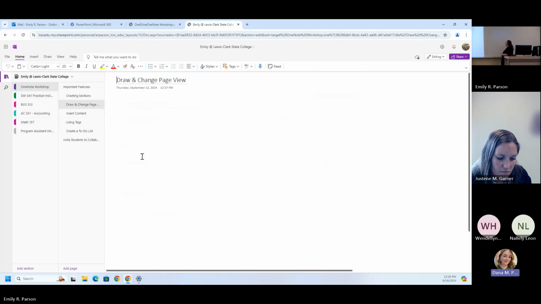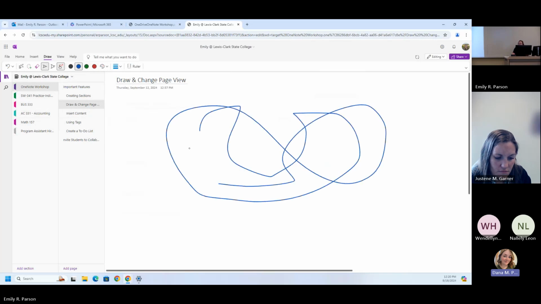Another function that is extremely helpful, other than being able to use this cross-platform, is the draw function. So if you're just using a computer, you can still use the draw function up here at the top. You'll change, I think I'm going to draw with a pen and blue, and you can draw all over the page. But you can also, if you are working off of a tablet, something like that, and you have an Apple Pencil or a Samsung stylus, you can have the same note page open.